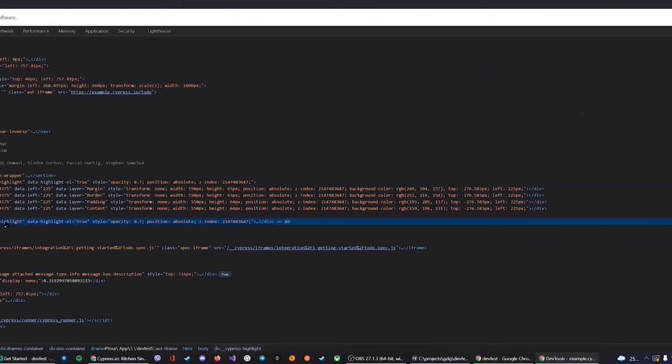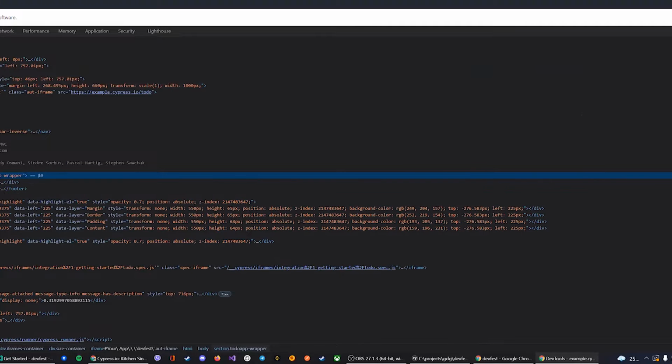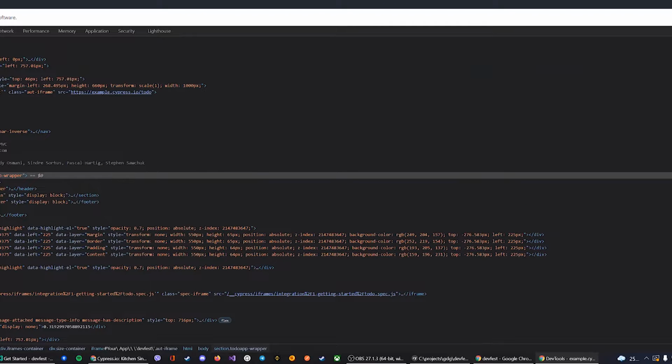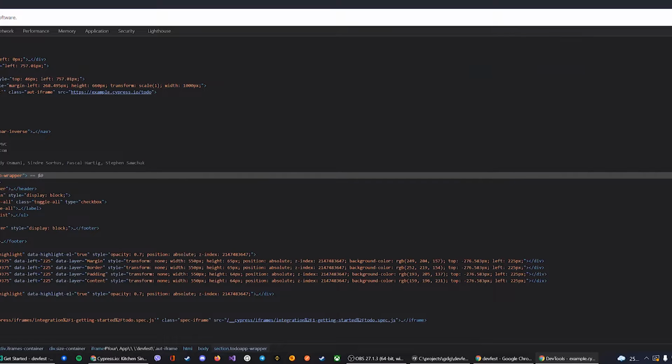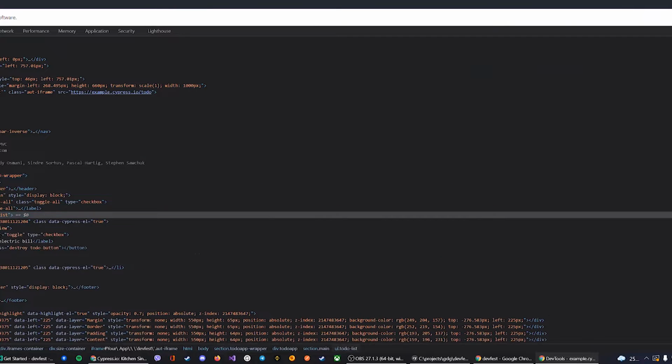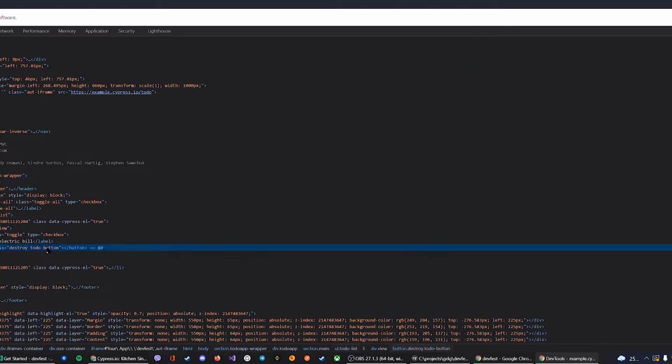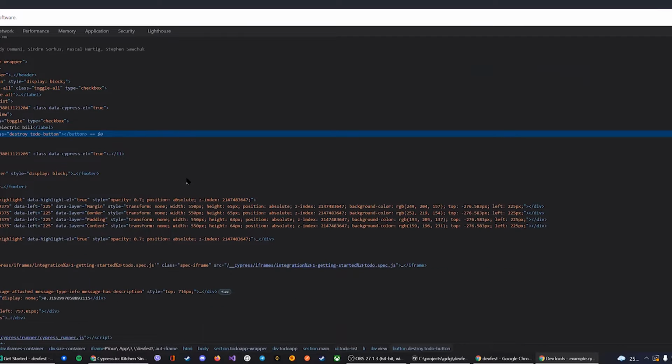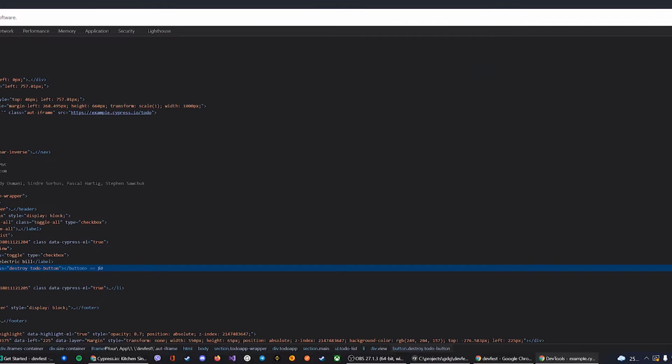So this has a Cypress highlight. It has a to-do wrapper. To-do app is here. Then there's some sections. Here's the to-do list, and then here's the LI view and the to-do buttons. So later on, I'm going to showcase to you that we can do the test step by step.